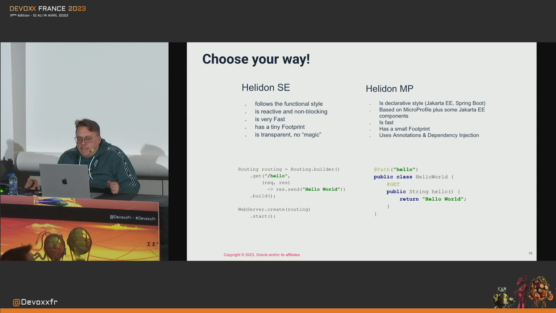If you want pure performance, you go to Helidon SE, which is a fully reactive framework, where the only annotation used is Override. No other annotations. So it's pure, powerful Java. And we're going to talk about these flavors a little bit later.